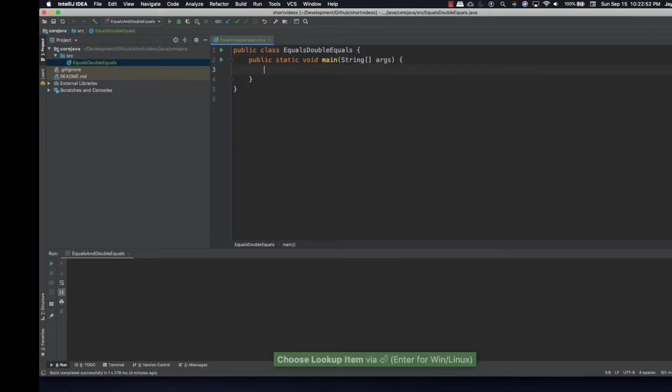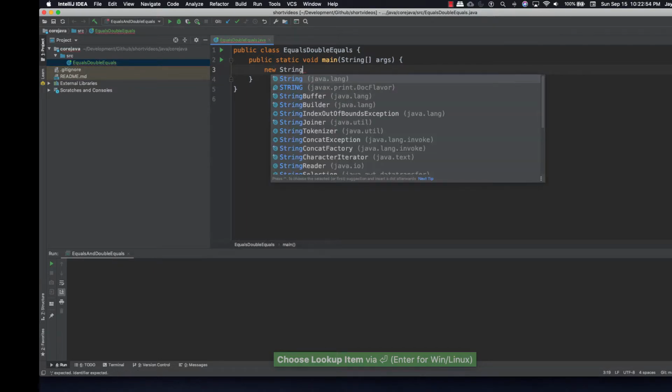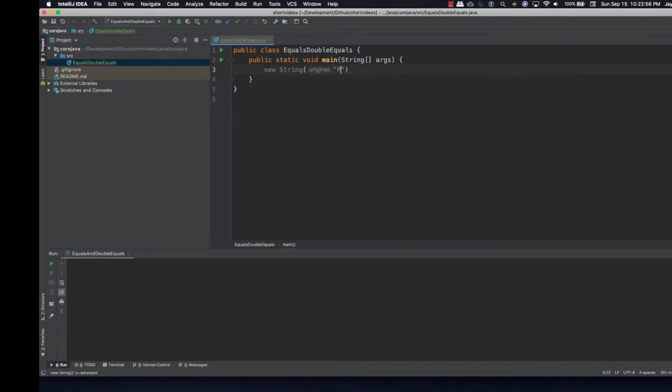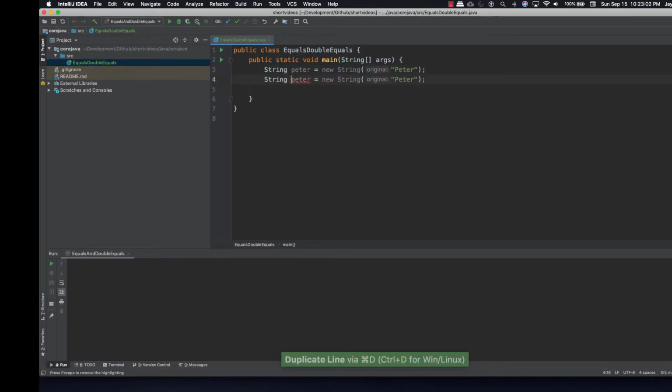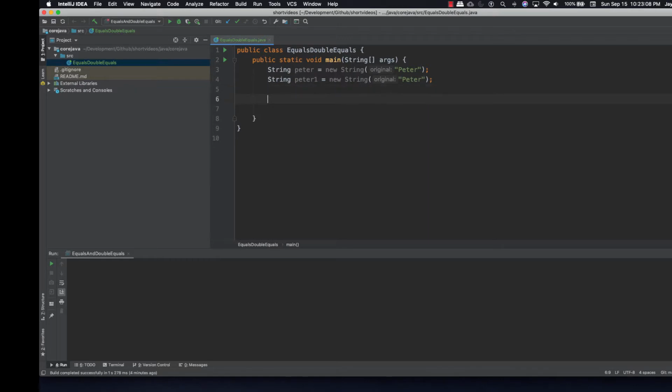And let me just get started by creating a new string out here and name it as Peter. Just create a variable. Likewise, I'll just go ahead and create another variable as Peter1 with the same value as Peter. Okay, so now we're going to use both equals and double equals on these two references.